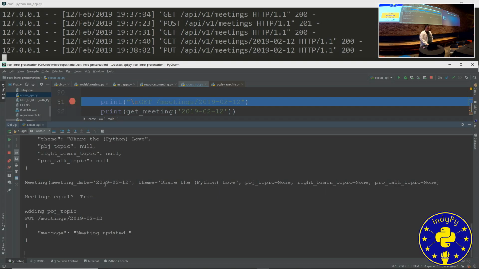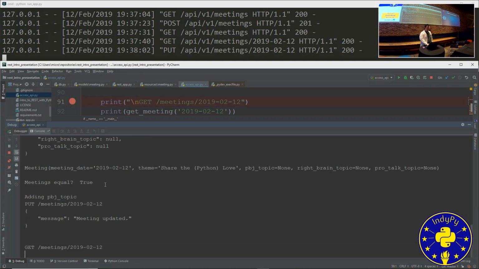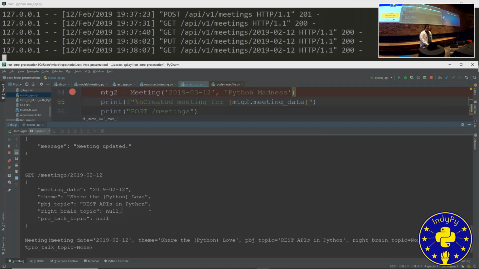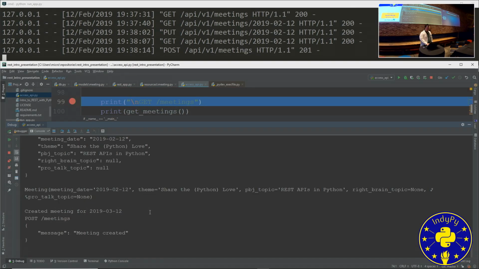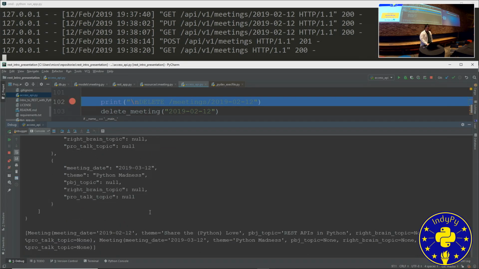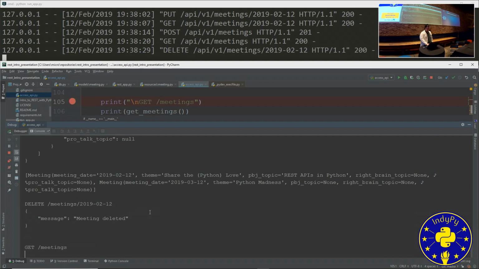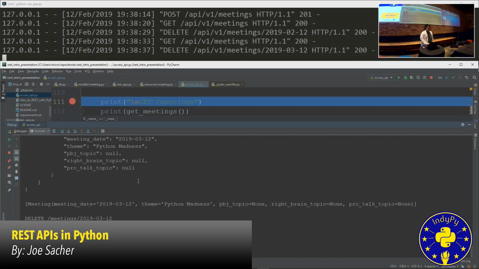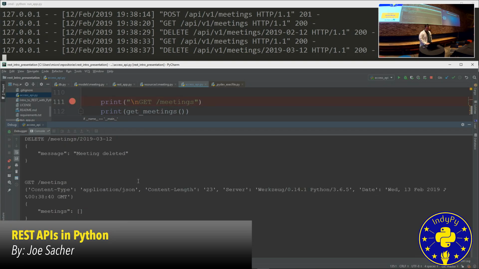So now I'm adding the PBJ topic and putting that in there. Now when I get it, you can see that the REST API in Python was added. And now we're posting a new March meeting. And we get all the meetings. You'll see now that we have two of them, both February and March. And then Calvin realized that I was presenting in February, so we said, okay, we need to delete the February meeting. And so when we query those back, we have March, and we delete March, and now all we have is nothing again.